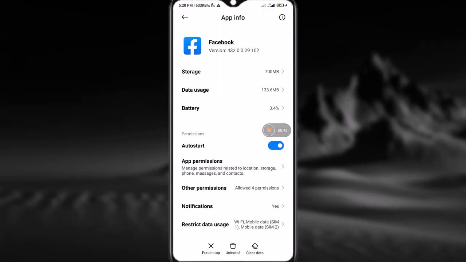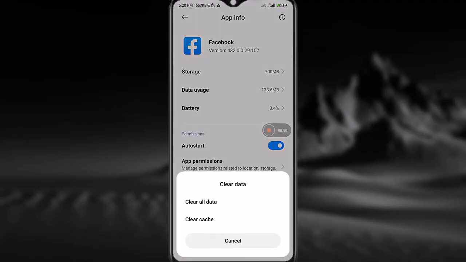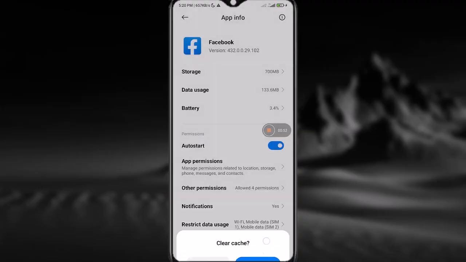Open Facebook, and at the bottom right corner you can see a clear data option. Simply tap on that and tap on the clear cache option, the second option, and then hit OK, and your cache will be removed.